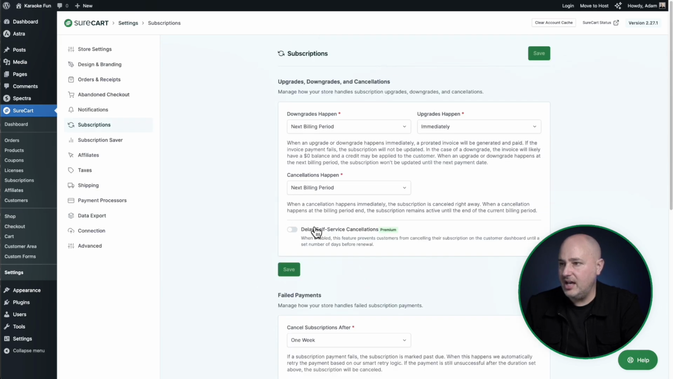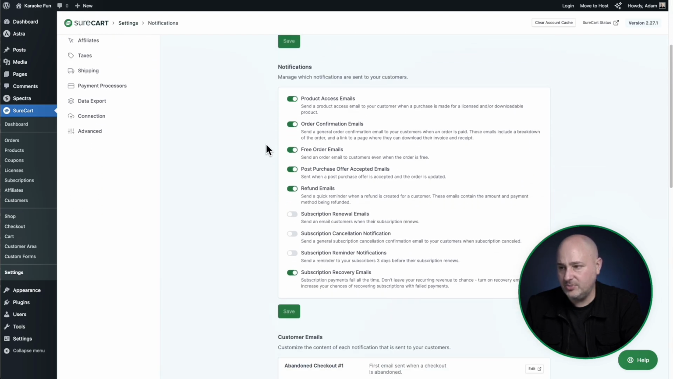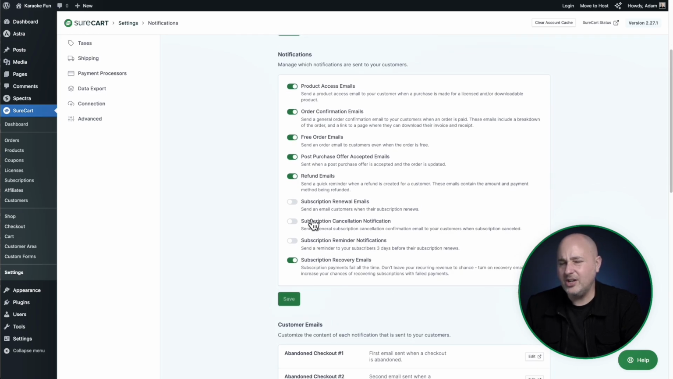All right, so here's a lot of our subscription stuff. And actually when you go to notifications, there are some notifications that are specific to subscriptions. You see them right here. Subscription renewal emails will send an email to the customer when the subscription renews. They'll get a receipt anyway, so they don't really need that. Subscription cancellation notification would send a notice if their subscription is canceled, whether you canceled it, they canceled it, or it was canceled because of a failed payment.